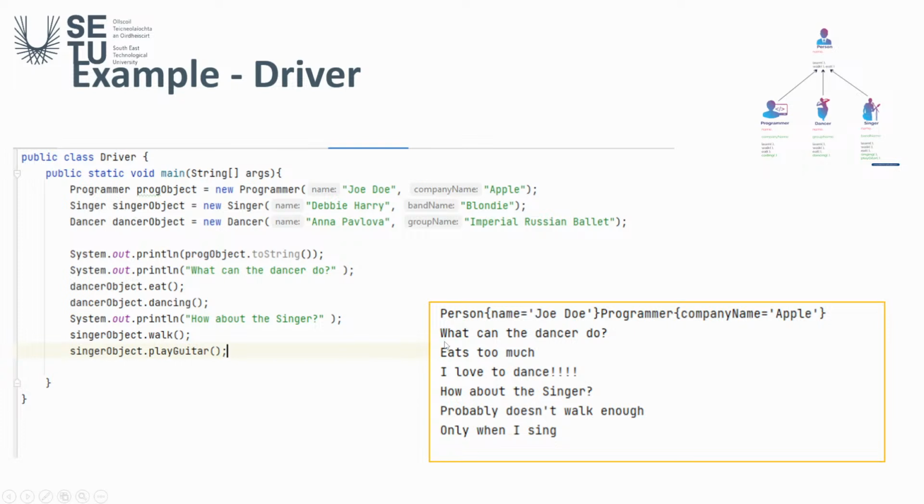Okay, so when we call that, it'll print programming. So it'll print person name equals Joe, programmer because he was a programmer object, and the company name is Apple because that's what we said here. The next thing it says, what can a dancer do? And it says eats too much. It calls dancing and it says I love to dance.